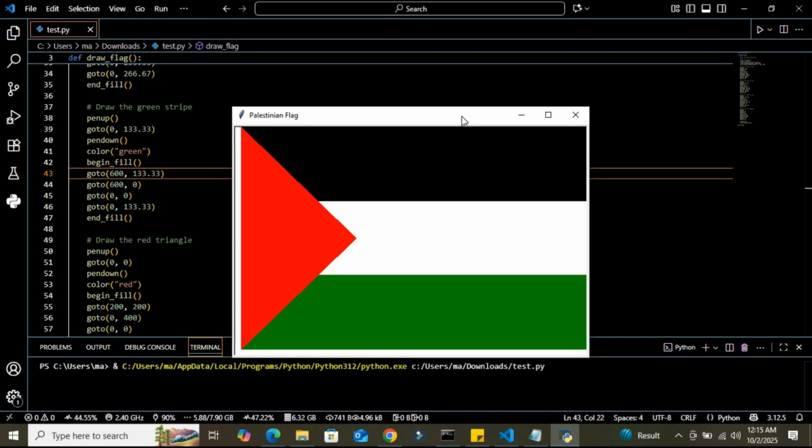This flag is not just colors, it is a symbol of resistance, dignity, and the fight for freedom. So, when you code this flag, remember, programming is powerful, but raising your voice for justice is even more powerful. Let's stand with Palestine. Let's stand with humanity. Free Palestine.